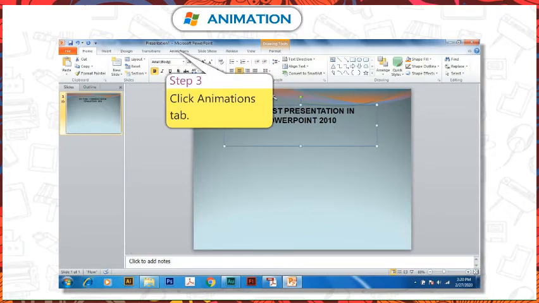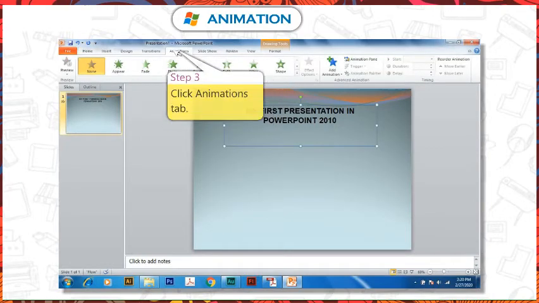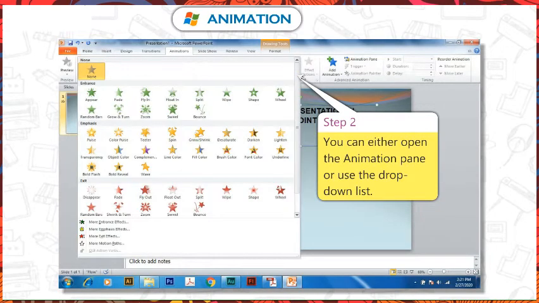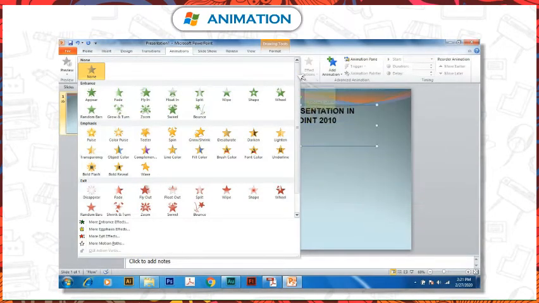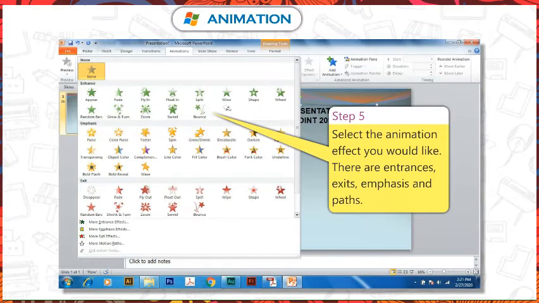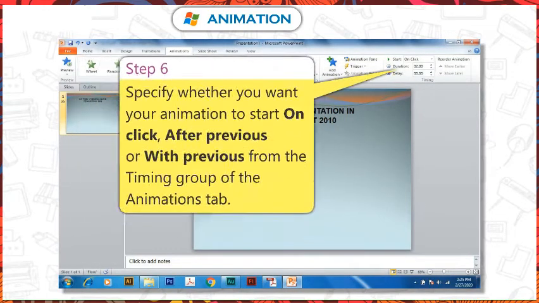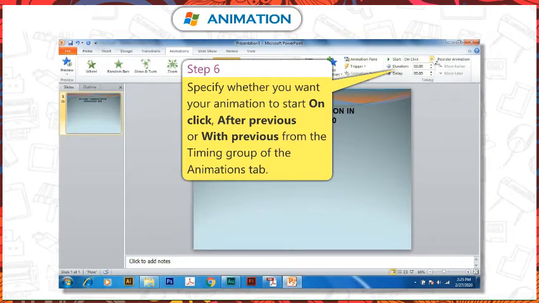Step 3. Click on the Animations tab. Step 4. You can either open the animation pane or use the drop-down list. Step 5. Select the animation effect you would like. There are entrances, exits, emphasis, and paths. Step 6. Specify whether you want your animation to start on click, after previous, or with previous from the timing group of the Animations tab.